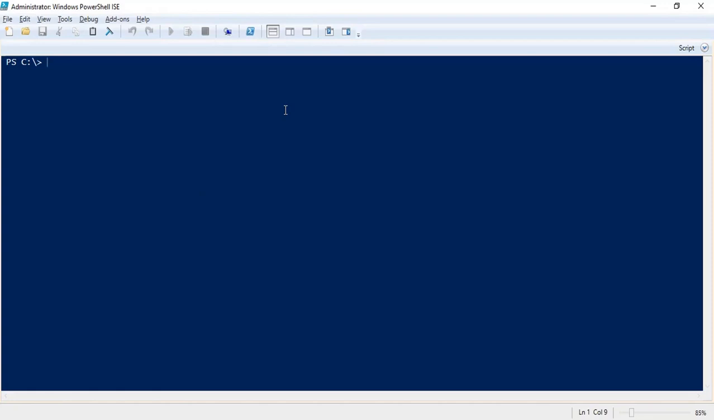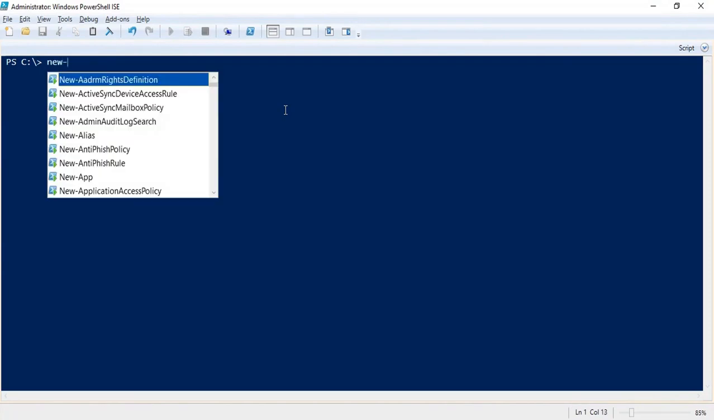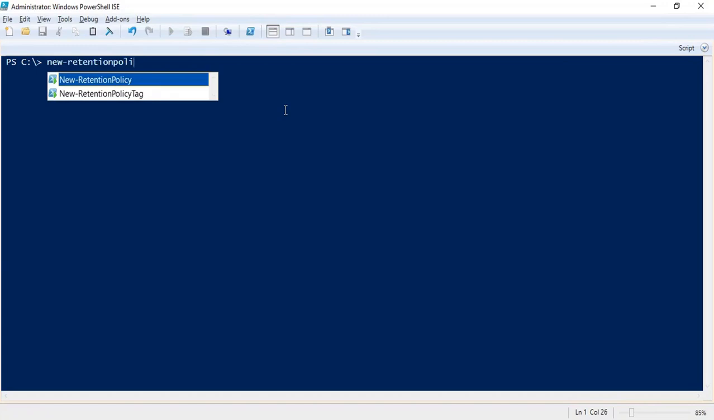For this demo, just understand that retention tags are of three types: default policy tag or DPT, retention policy tag or RPT, and personal tag. Retention tags have three actions: move to archive, permanently delete, and delete and allow recovery. To create a retention tag, we use the New-RetentionPolicyTag command.